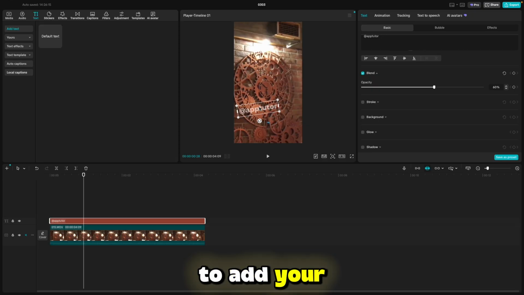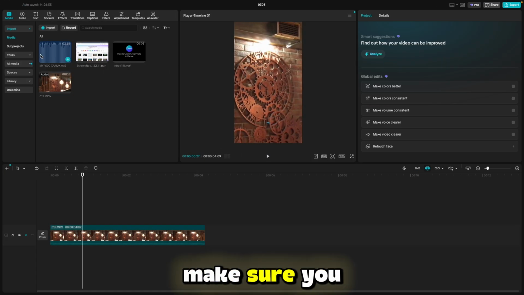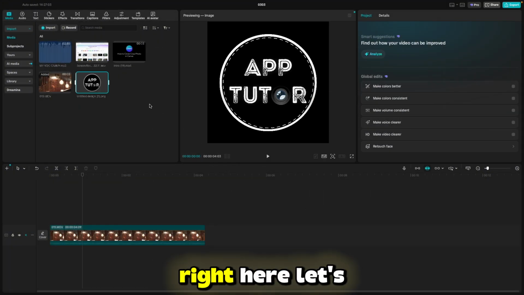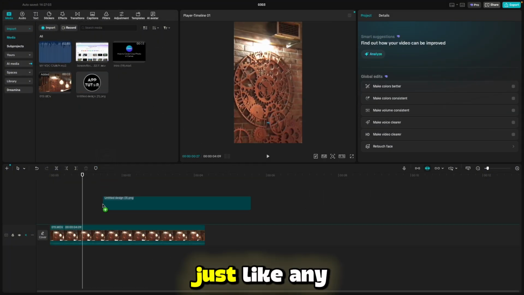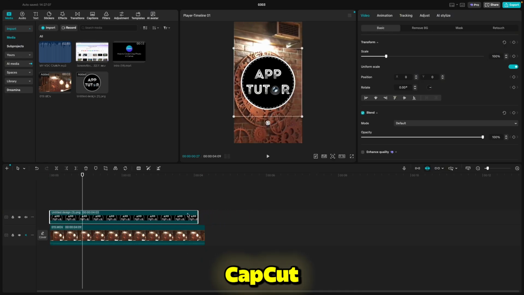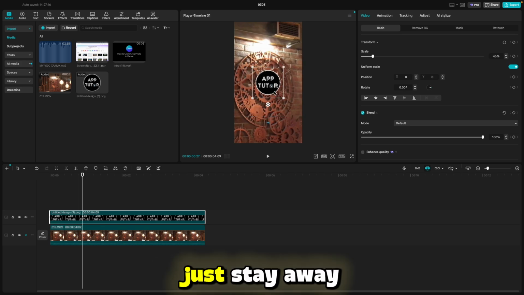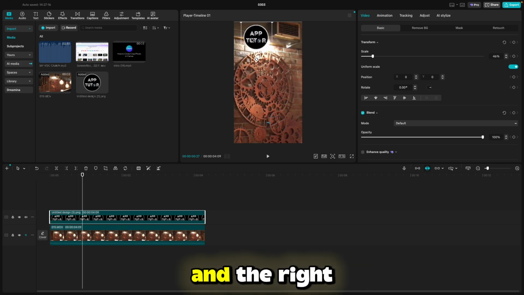If you want to add your logo instead, make sure you have a picture of it on your computer. I'm going to import it into the media section right here. Let's add this just like any other photo in CapCut and make it smaller. Put it at the top, the center, or somewhere in the middle. Just stay away from the bottom and the right.